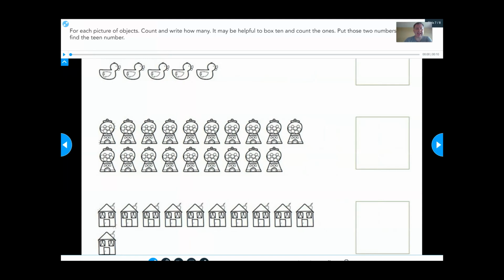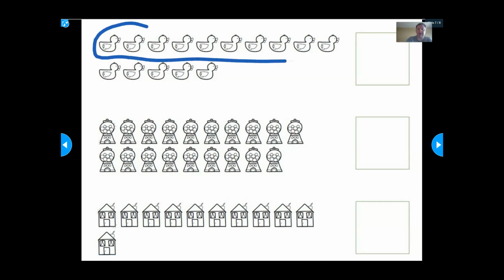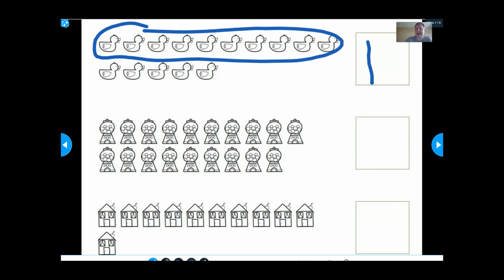And our last activity is, for each picture of objects, count and write how many. It may be helpful to box 10 and count the 1s. Put those two numbers together to find the teen number. So you can do it 2 ways, friends. You can count 1, 2, 3, and count the objects one object at a time until you count all the objects, or you can find 10. And friends, I'll give you a hint. Each of these rows should be 10. So here's 10. How many 1s, friends? 5. So the first one is 15.